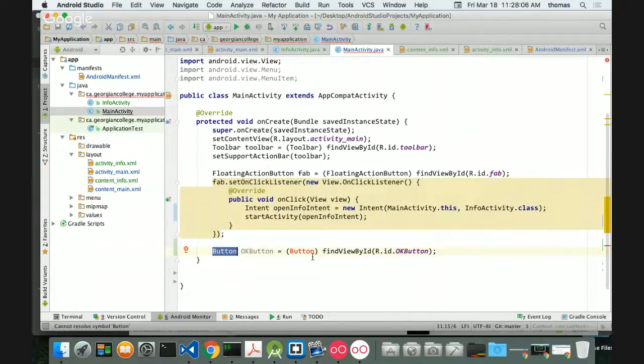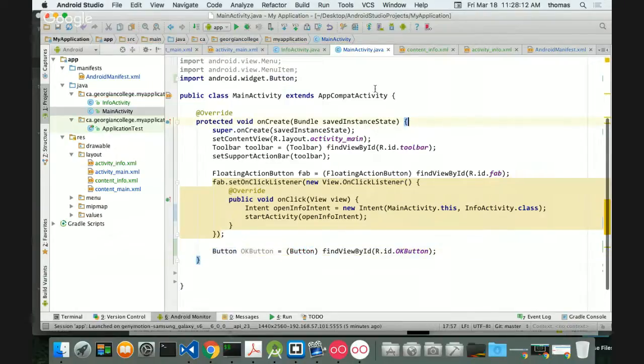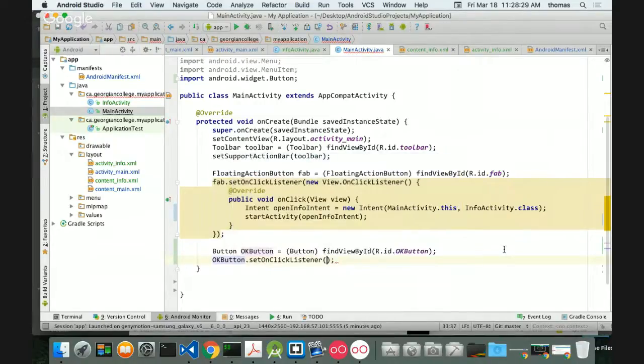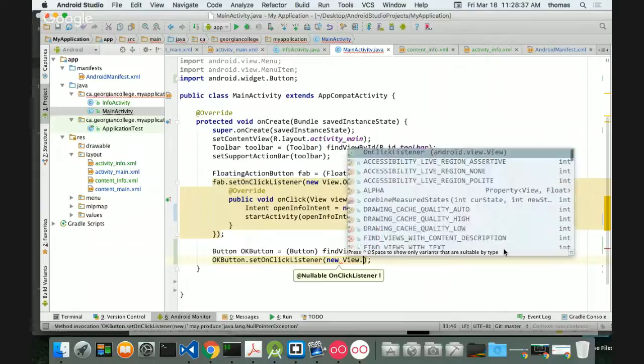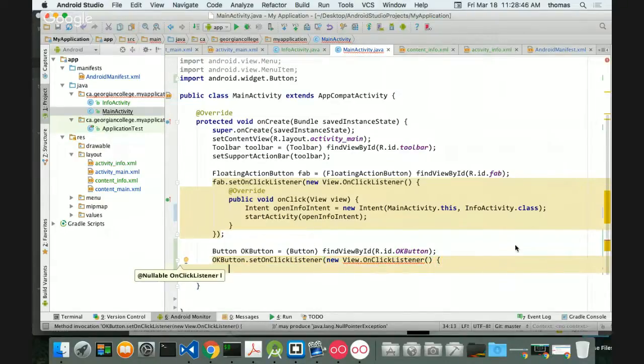I've got to hover over this and press Alt+Enter, so we can add in that button class, widget button. Now there, I've made a reference to my button. And now I want to do the same thing that I see up here. I want to go button, OK button, dot set OnClickListener, and the same way we just did before, new View.OnClickListener. Here it is.